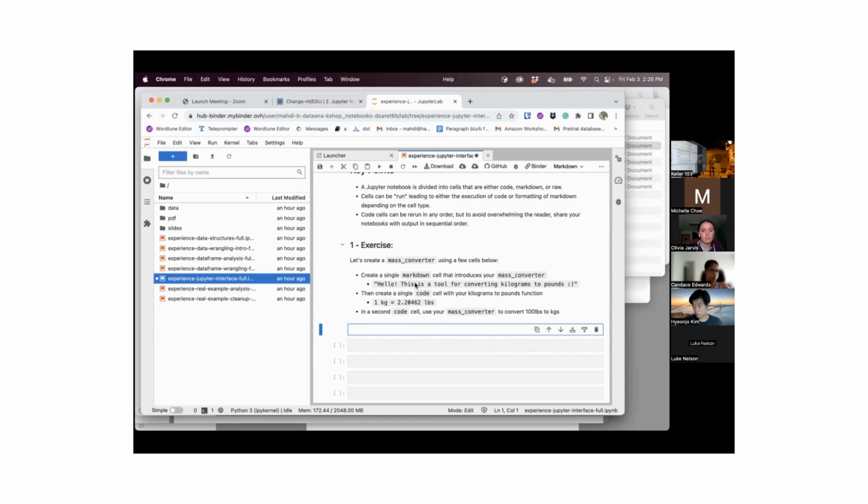Questions, comments, concerns, feelings? Love that sound. Keyboards clacking, typing along.